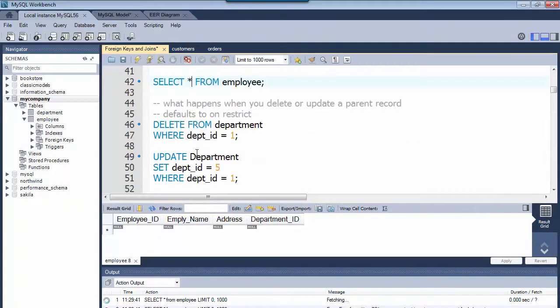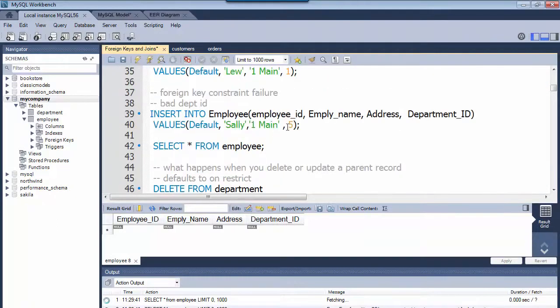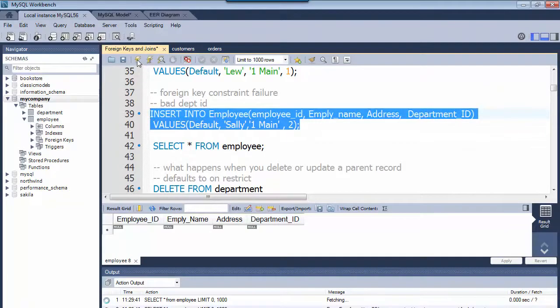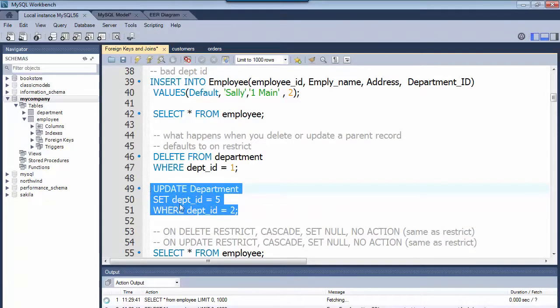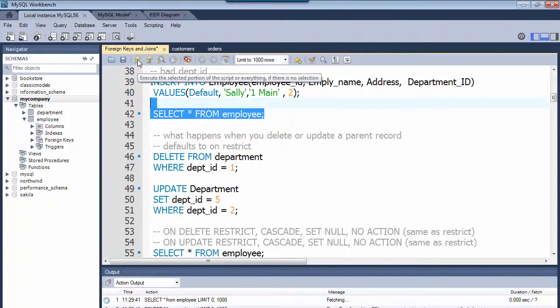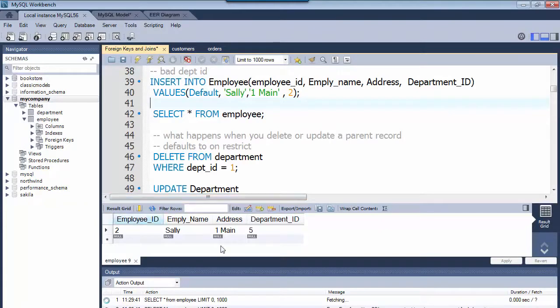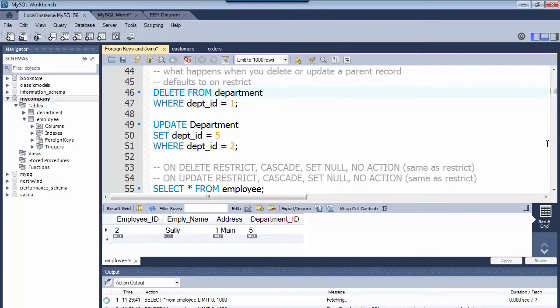And the same thing would happen with an update. If I were to update a department, let's go ahead and add Sally to Department 2. We'll go ahead and put her in there, and we're going to update. We'll set Department ID 5 where it used to be at 2. So I will go ahead and do that, and that will cascade. So when I run that, when I go to select star from employee, she should now belong to Department 5 because it cascaded that update.